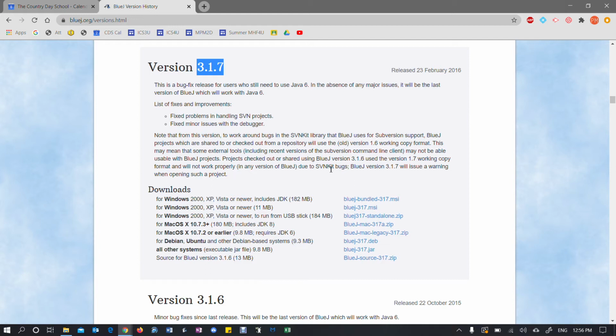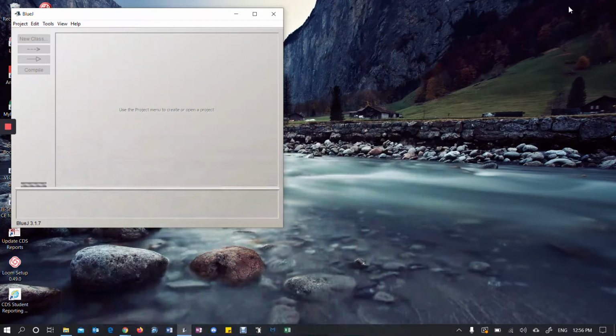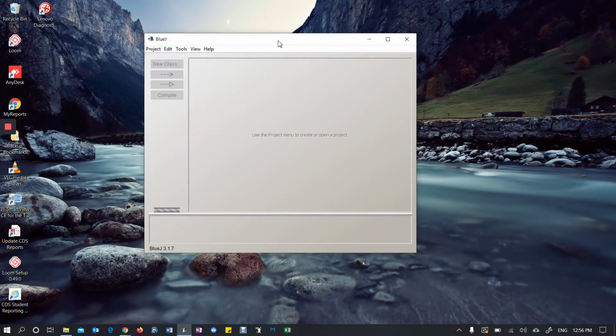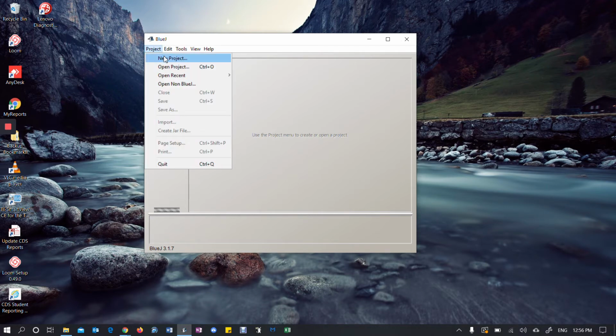Now I have that installed, so I'm just going to open up BlueJ here. Okay, there it is. If it's the first time you're opening BlueJ, you're going to see a blank window like this. So the first thing you want to do is create a project. Project, new project.